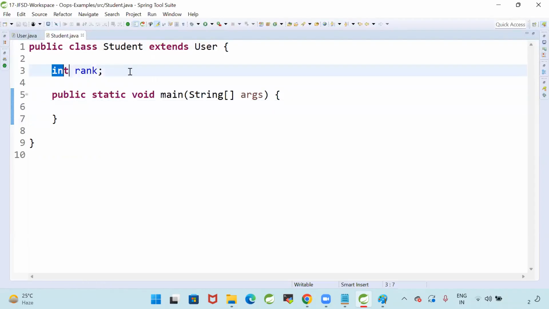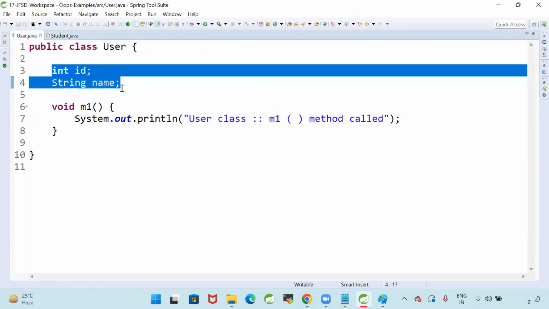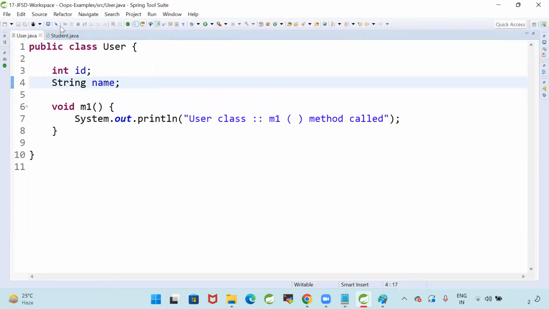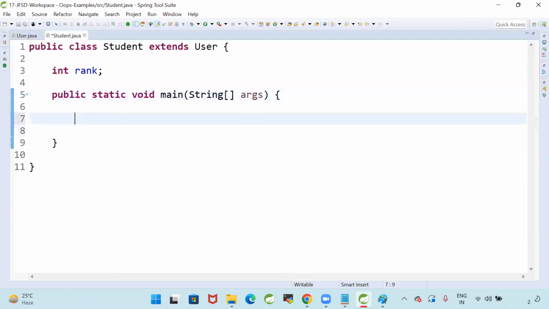So this is a variable, instance variable or static variable? Instance variable. Now in the user class there are two variables, instance or static? Instance. How to access instance variables? By using the object. Now the question: do I need to create the child object or the parent object? That's where you are wrong. If I create the parent object, the parent can access the child.